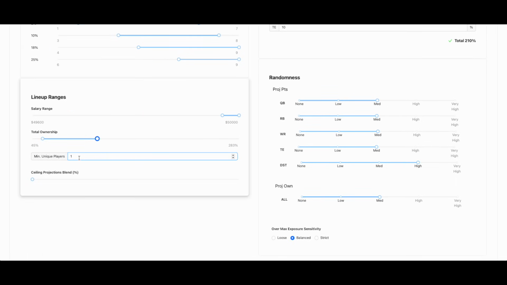The minimum unique players tells the optimizer that each lineup has to be different from each other. I don't change this from 1. And lastly, for the ceiling projection blend, I usually slide up between 50% and 100%. This setting will blend the projected median points with the projected ceiling points for each player.